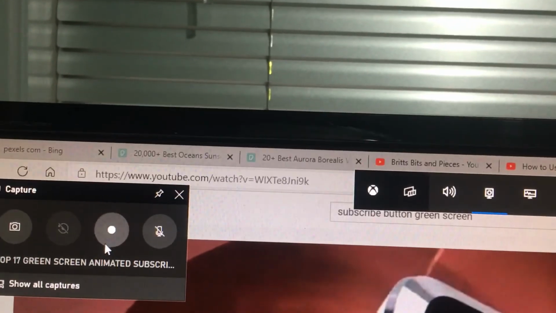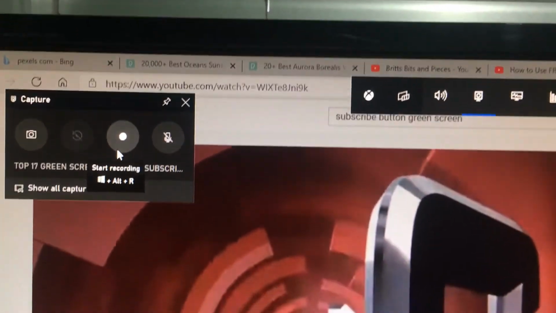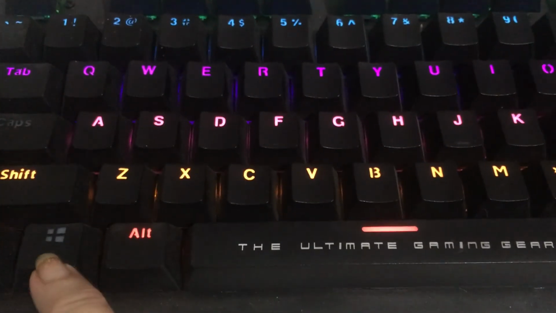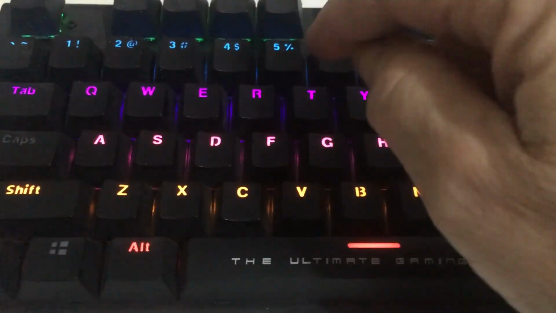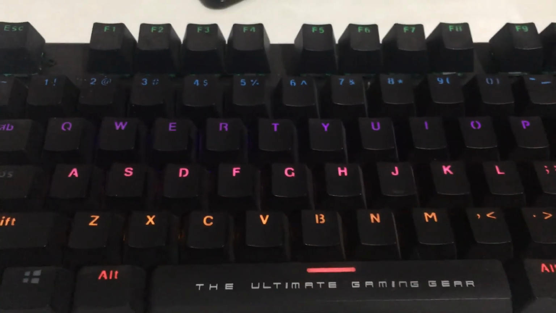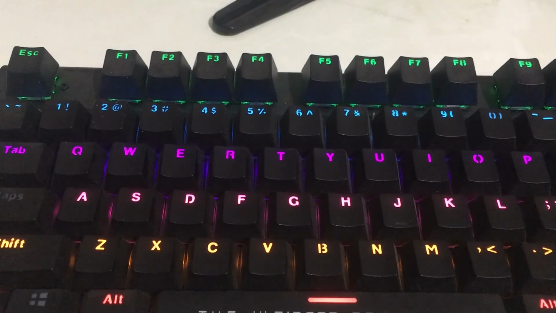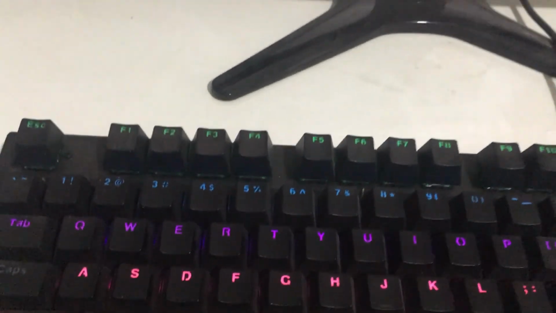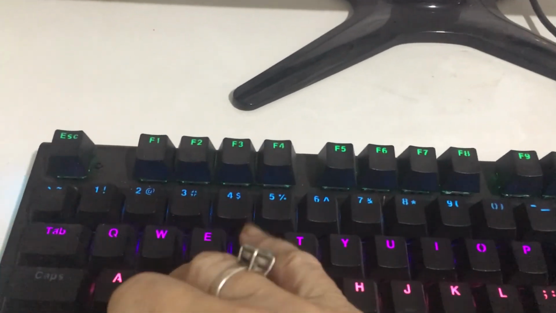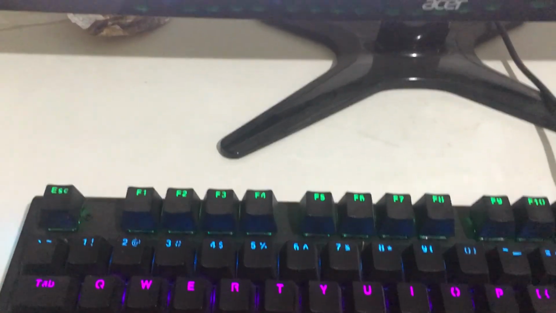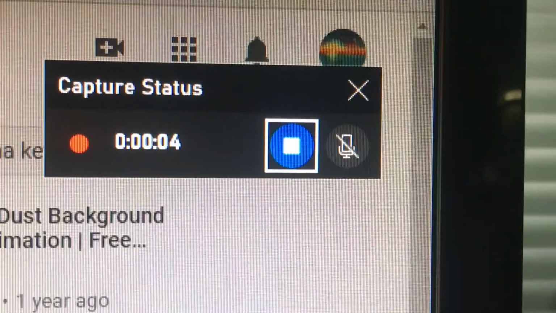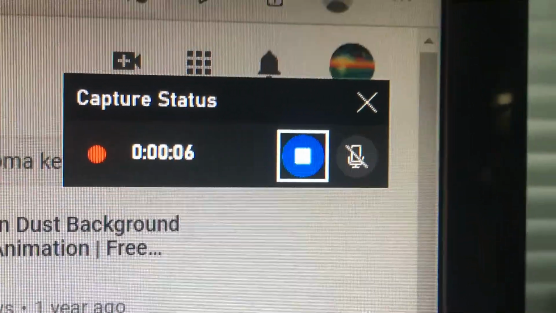So we've got our camera in action, and now on the keyboard we're going to be pressing the Windows, Alt and R, which will activate the record button. So I'll just go ahead and do that. And you see in the top corner here, it's recording the screen.